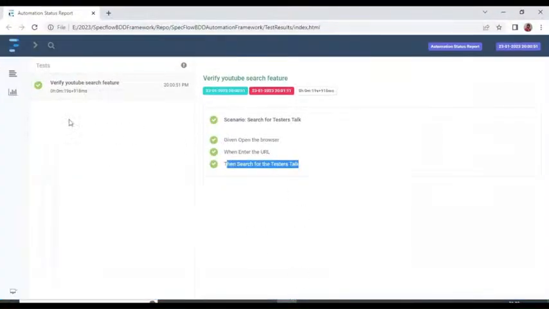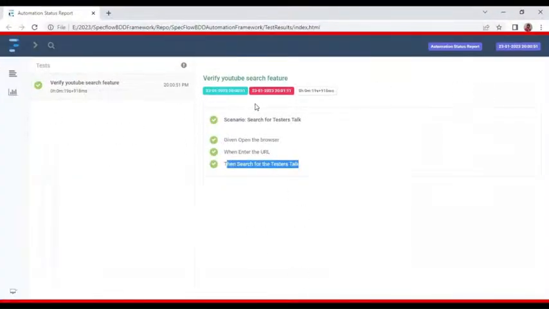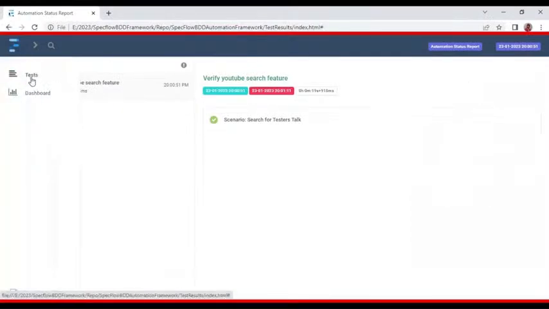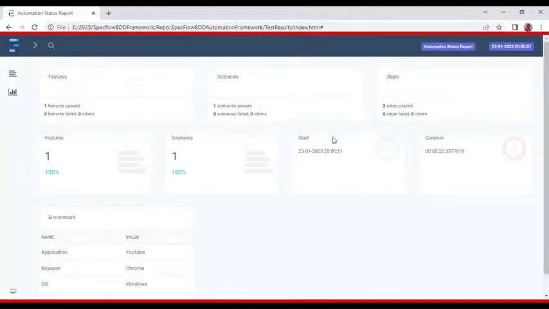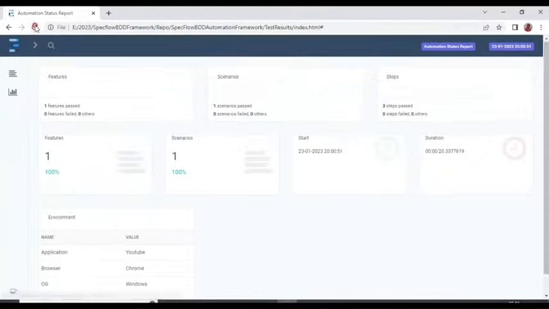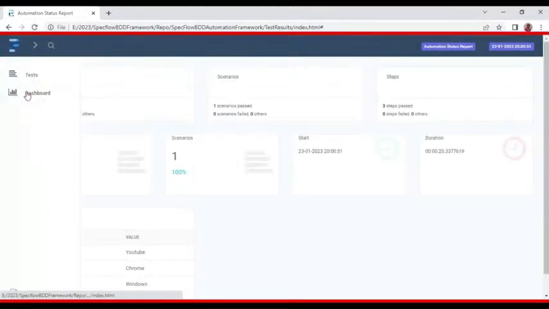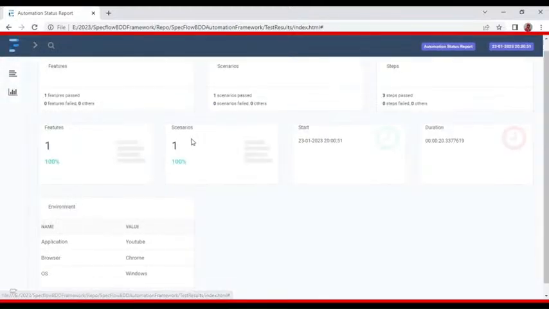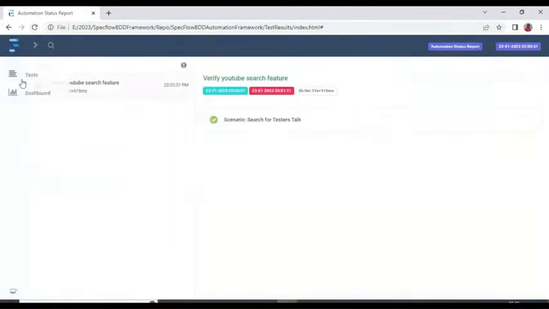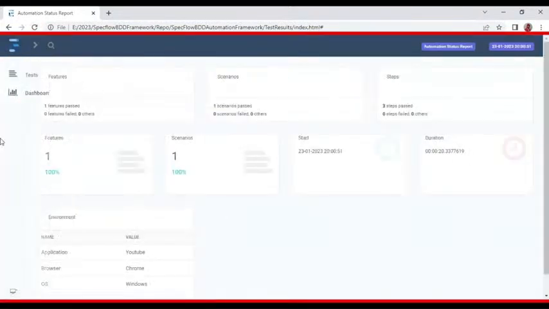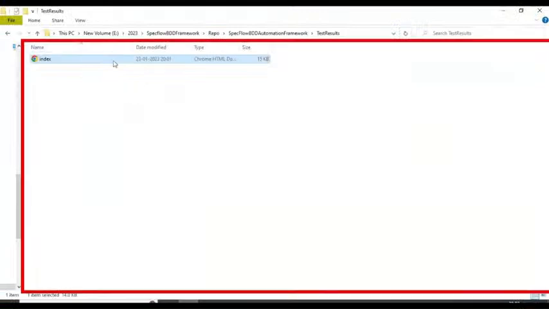So what we will do now, you can still explore this particular extent report after generating it, and if you click on this one test, you will get all the features. If you are having 10 features, all the 10 features will be listed here, and if you click on this dashboard, you should be able to see all the information. So let me refresh this one, it is not loaded properly. Let me open this report with the Edge browser.